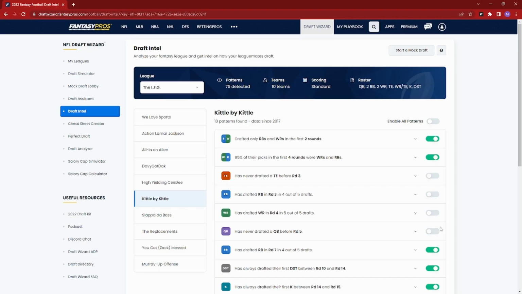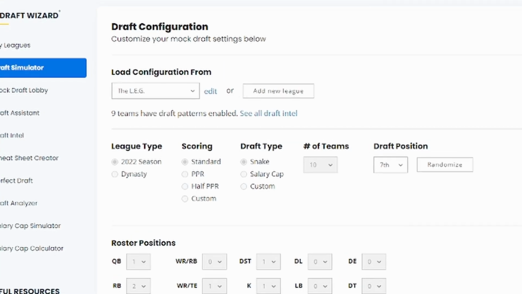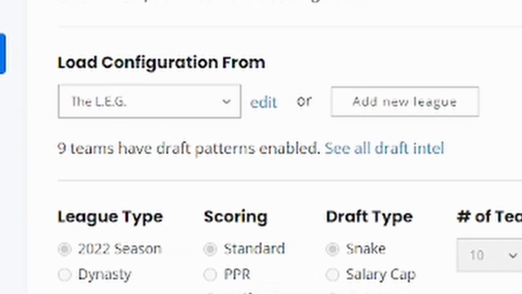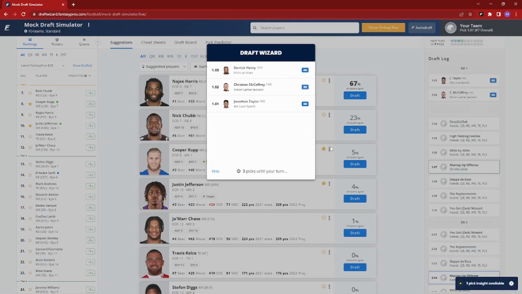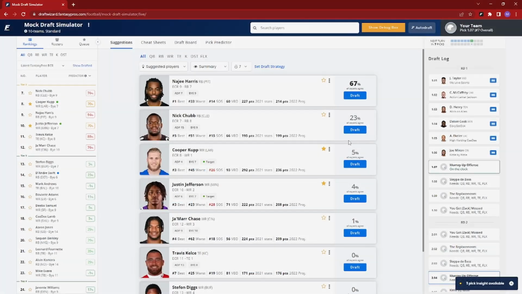After deciding which patterns you want to use, Draft Intel will automatically apply those behaviors for you to practice with. From there, jump into the mock draft simulator to begin experiencing mock drafts that feel like your real draft. You'll be ready for draft day in no time.